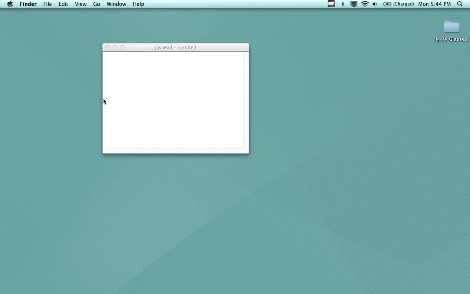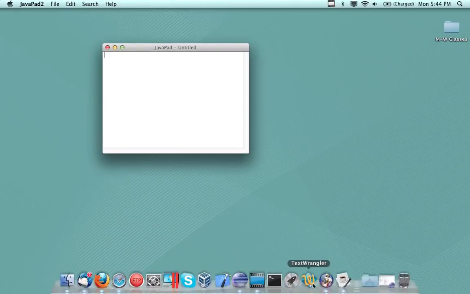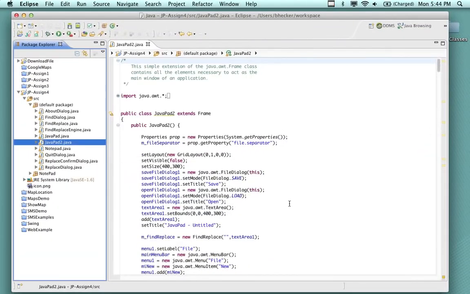It's done with a slightly different implementation. So let's take a look at it. Everything is overridden, everything's separated out. What do I mean by that? So here we have AWT.